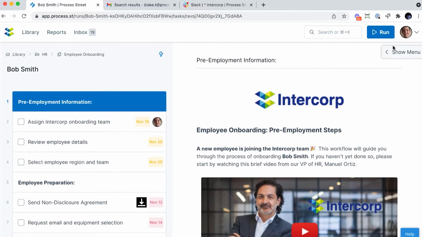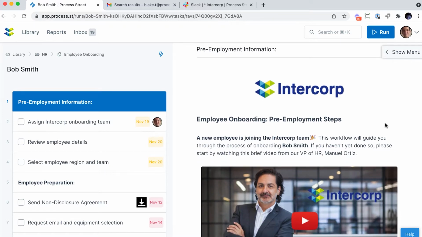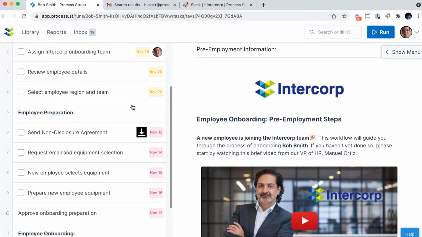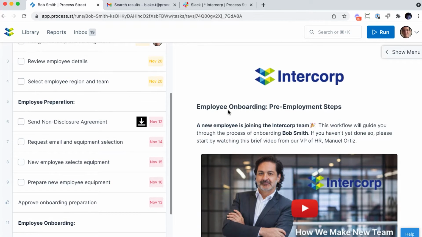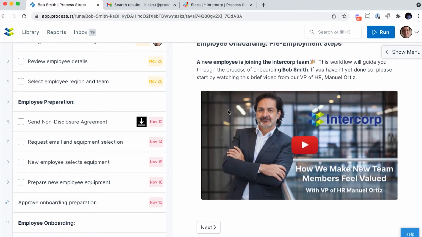And then my team can get a notification that we have a new hire to onboard and show us what tasks to complete. So here we are now in our active workflow run, and this is starting the onboarding process for Bob Smith. And on the left side here, you can see all the different process steps. This is everything we've kind of written out and designed in the workflow. And on the right, you'll see all the info and data for the particular step that you're on.